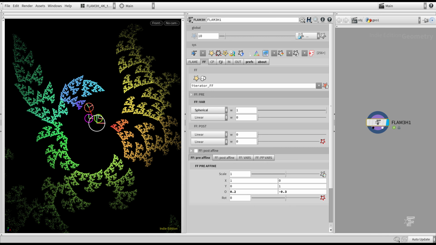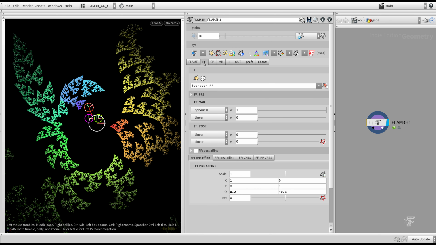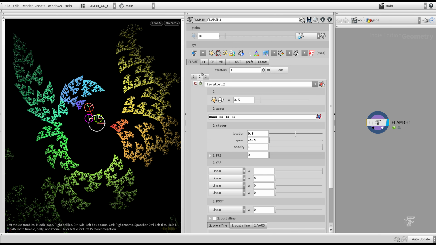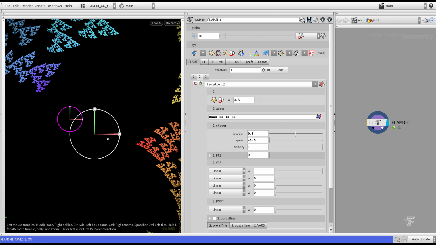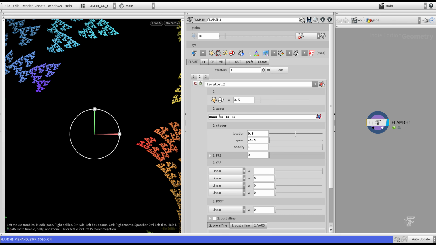Since it is some sort of a hierarchical transformation, the combined result of those three will get transformed by this one. So when we go in solo mode on one of the xforms, if the FF is active, it will be displayed together. You can recognize it because every iterator will be of a random color, while the FF will always be gray and white. And you can display the solo FF only by clicking here.